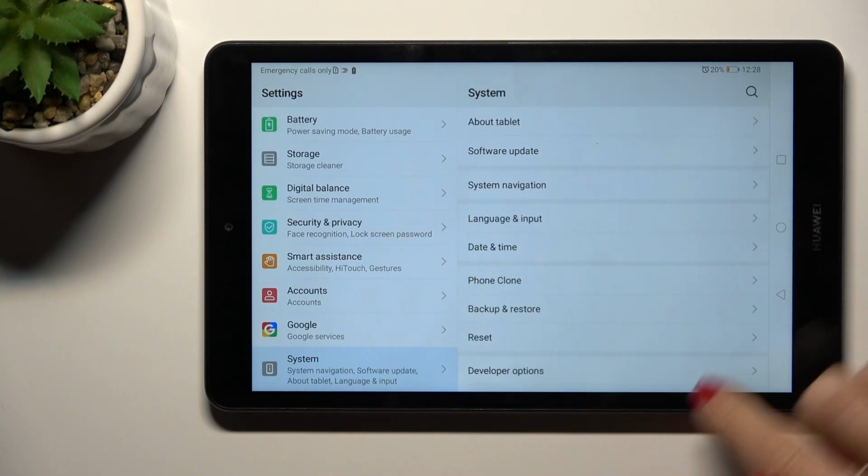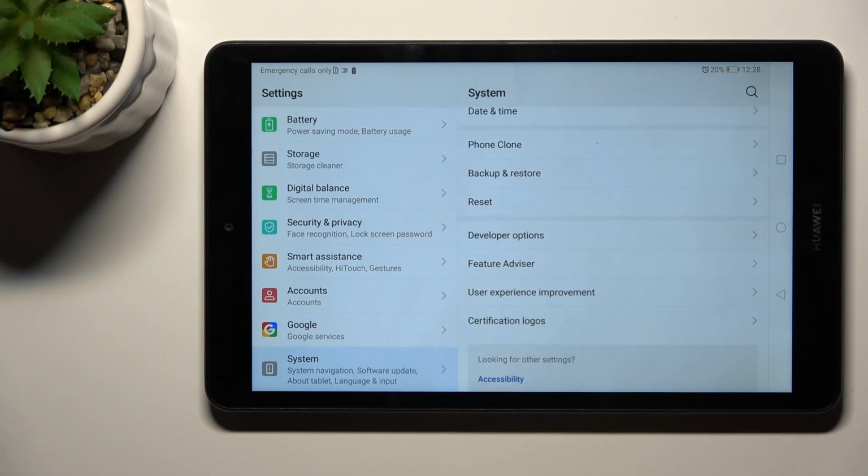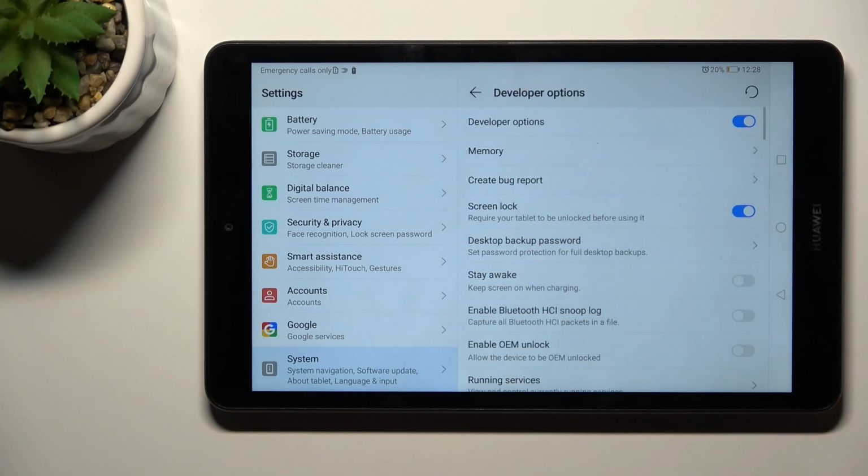So now let's go back. And as you can see, developer options appeared over here. So under System. Tap to open. Use those options however you like.